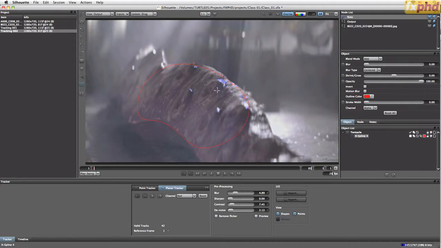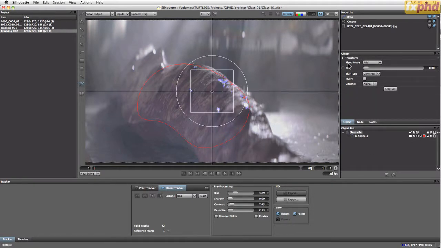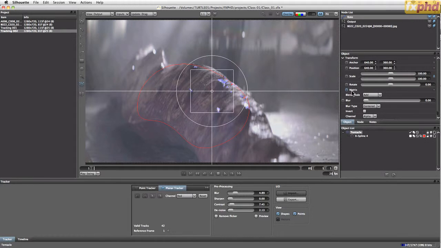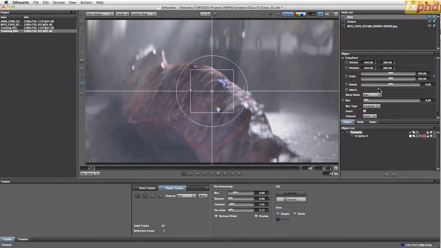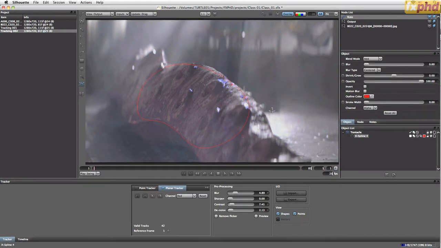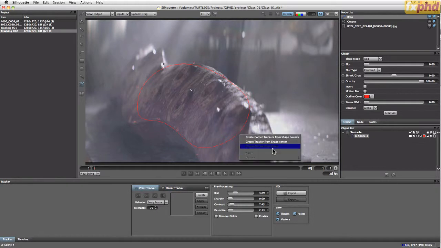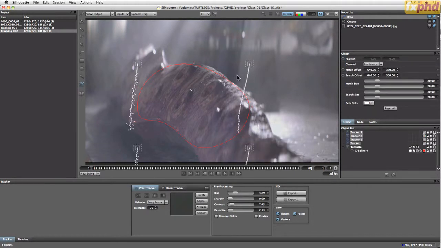Now, whilst we have no direct access to this tracking data here, once we've applied it, it's already automatically applied onto the matrix of our main shape. But there is actually a way of getting access to it and trying to clear it up a little bit. So if I come over to my point tracker now, right click on my spline, I can create corner trackers from the shape bound. So this is now going to give me 4 new tracking points.